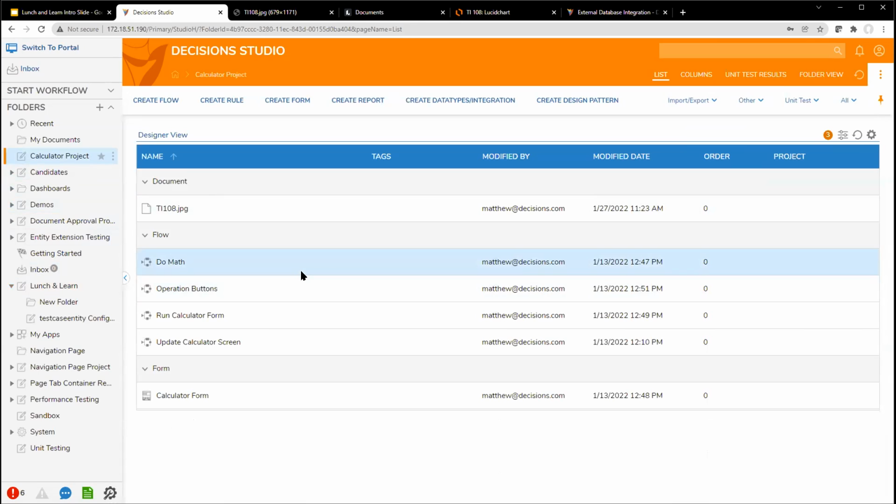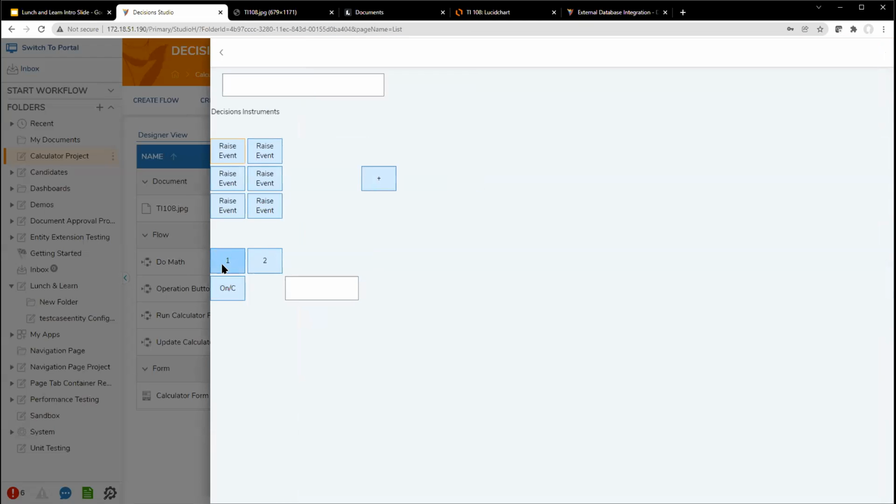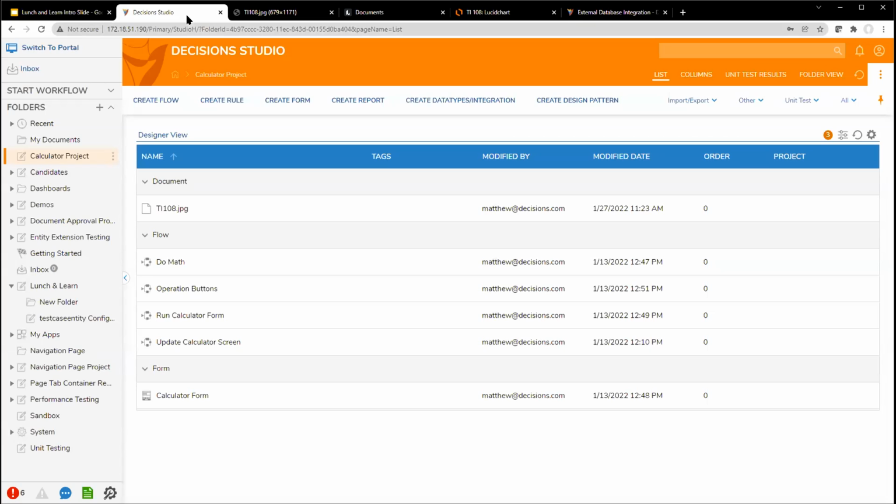So far, I've had 2 lunch and learns where I've worked on it, and currently that form looks like this. I have the 1 button. When I click that, it populates the 1 over there. I don't think I have 2. Oh, I do have 2 set up. So I've got these buttons. I've got my plus, and I don't have my equals button yet, so I can't really demonstrate that yet. But this is where I'm going to continue if I don't have any questions on a lunch and learn for Thursdays.